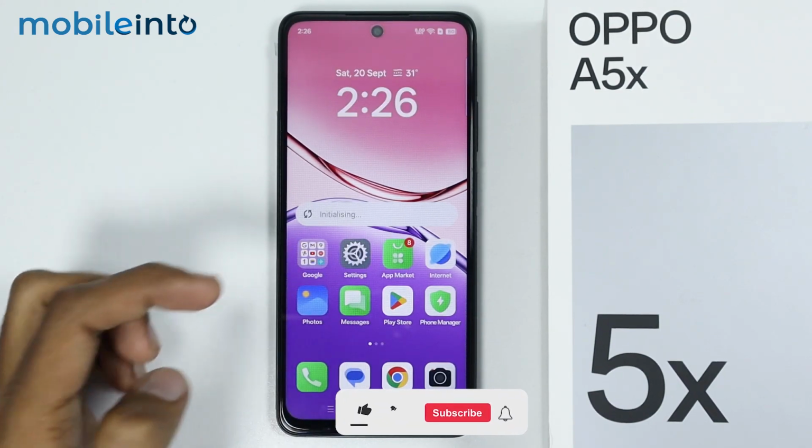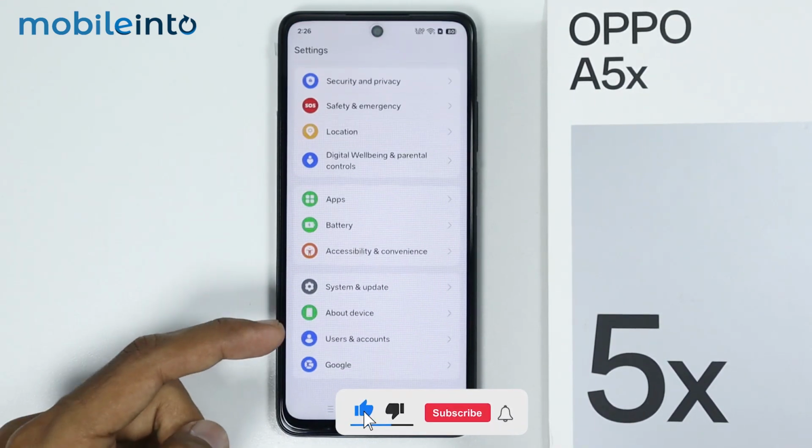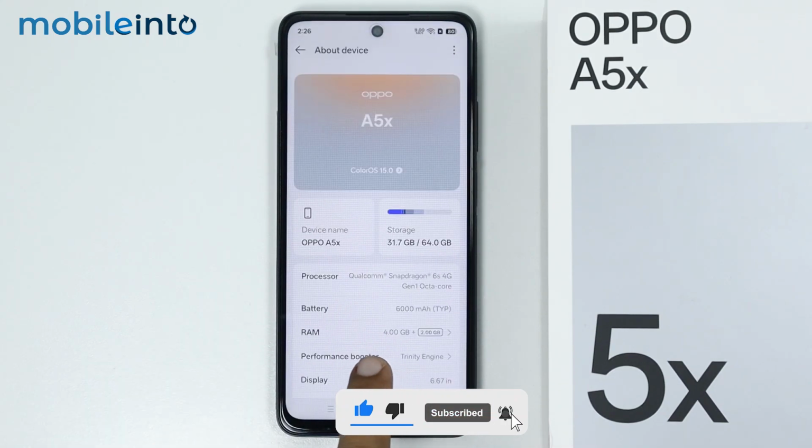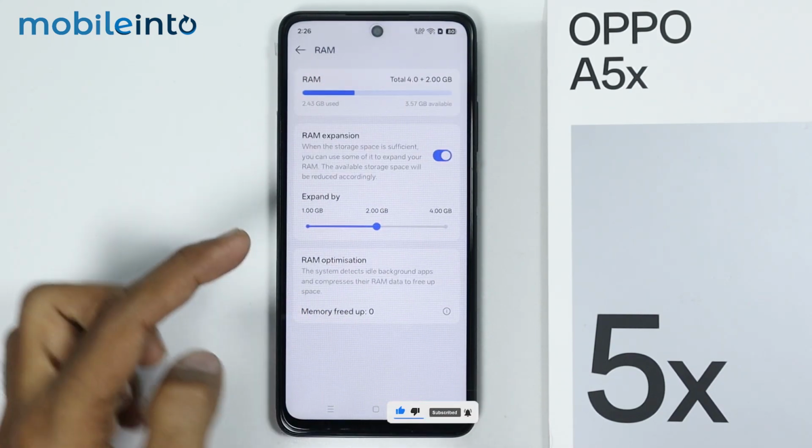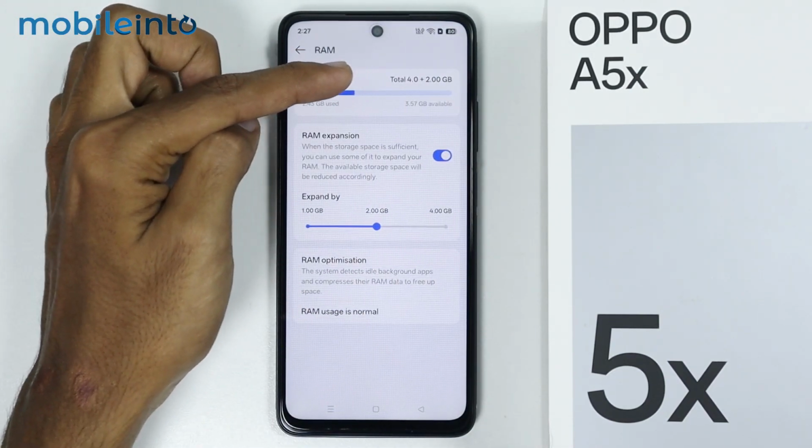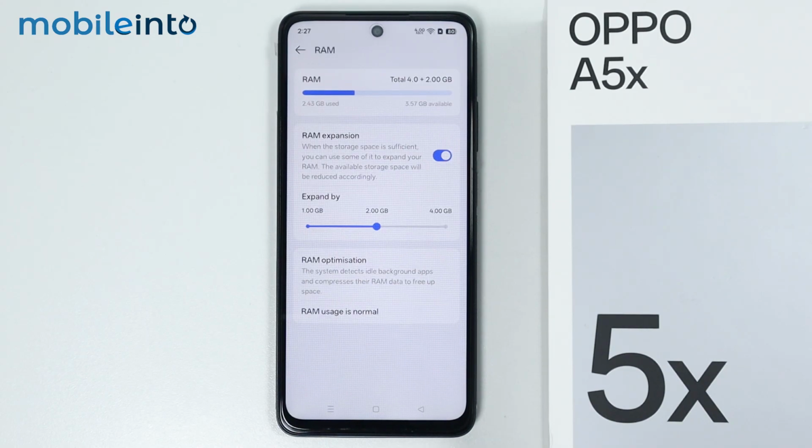From here, if we open Settings, then tap on About Phone, you can see that we have successfully increased the RAM on our smartphone by 2 GB. And this is how you can increase RAM on the Oppo A5x.